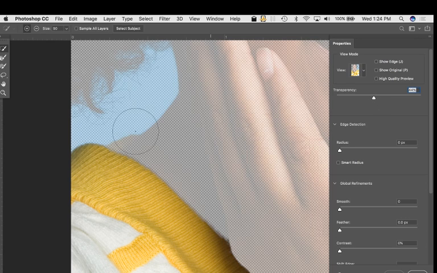I'm bumping this thing back up again. I'm going to make my brush extremely small just to get into that little narrow area right there. And then I'm going to simply drag across that. And again, I'm probably going to have to go in and fix this a little bit. But that actually did a pretty good job of it.